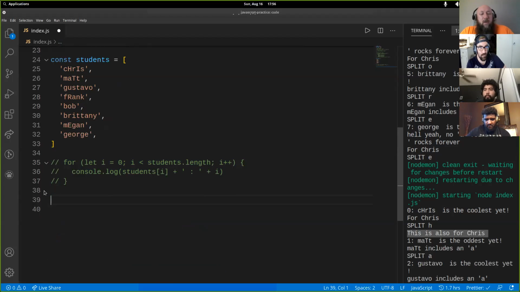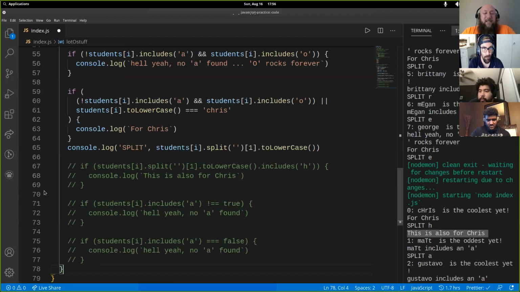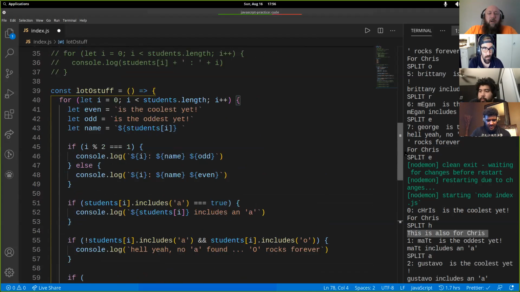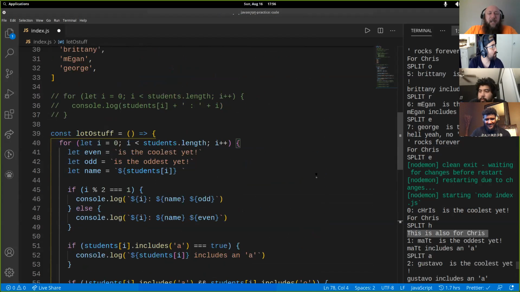And so I'm just going to cut it out for a second, and I'm going to create a function. I'm going to call it lotto stuff, because there's a lot of stuff happening there. I'm going to use an arrow function, and then I'm just going to paste this right back inside it. So now we have this monstrous function called lotto stuff, because there is a lot of stuff happening there.